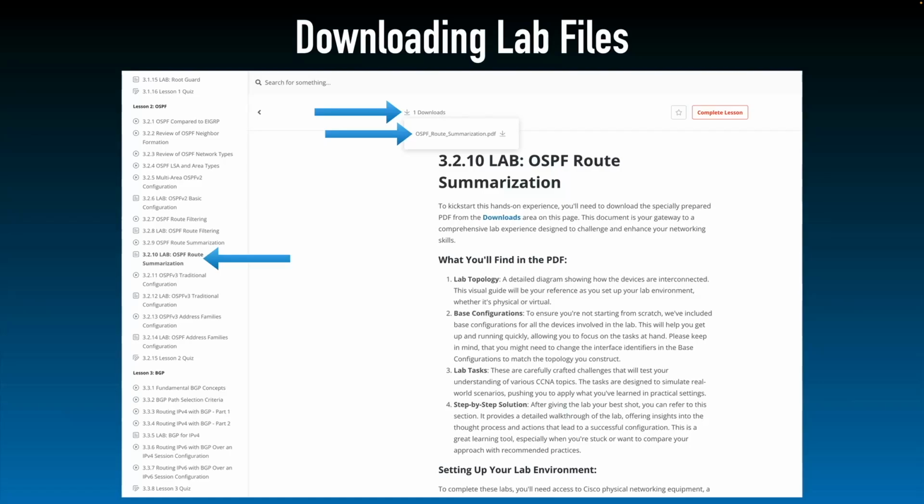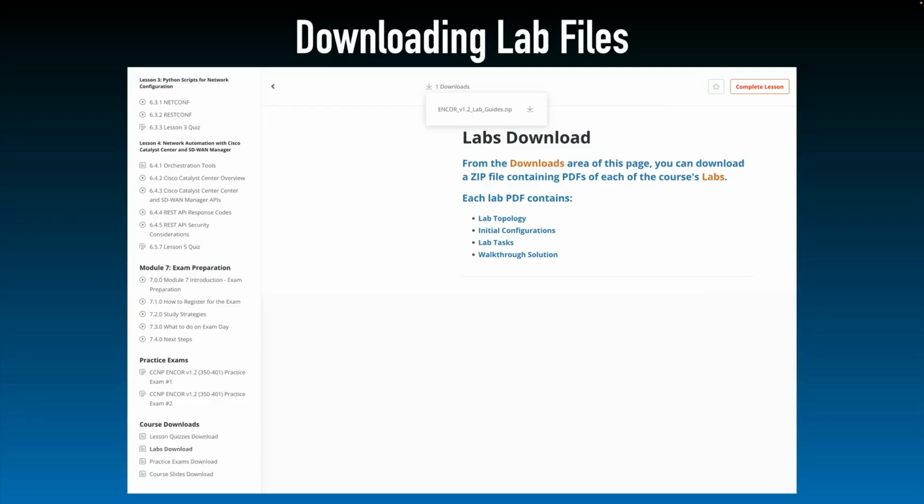And these labs are sprinkled throughout the course. So after we talk about certain topics, I might follow that up with a lab exercise for you. If you want to go to just one place and download all of the labs so you have them all together, you could go down to the very bottom on the left-hand side. Under the course download section, there you'll see an area for labs download. And if you go into that, and under the downloads area at the top of the screen, you can download a zip file that contains all of the lab documents from the course.